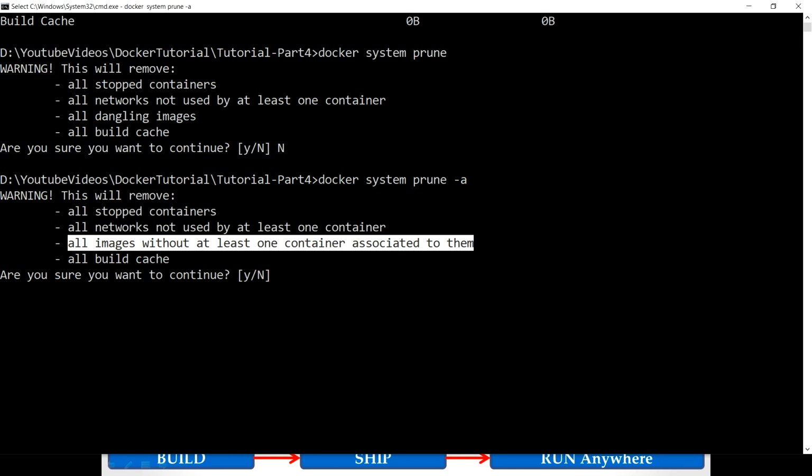Without minus a, it will only remove the dangling images, but if you put minus a, it removes all images without at least one container associated to them. In a real-time scenario, there can be a possibility that you have some images which you run periodically, and currently there is no container associated with them, but because you run those containers periodically, you need that image in future and you don't want to clean it up. In that scenario, you will not be using minus a.